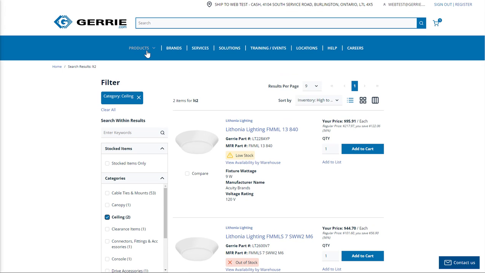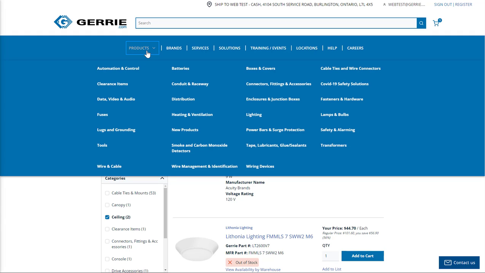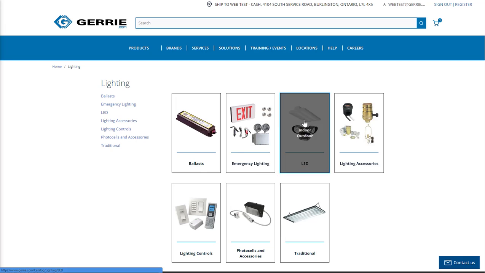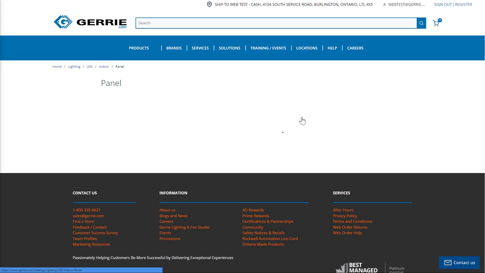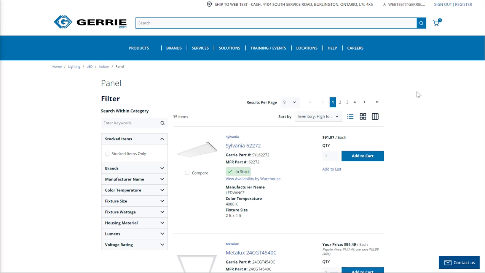Next thing we're going to do is look at products and the categories and how to find items there. We're going to look at lighting, LEDs, indoor, and panels as an example. When you get a result for a category or subcategory, you notice the very same options are available for you as in the search results.